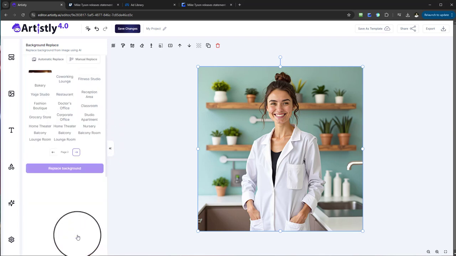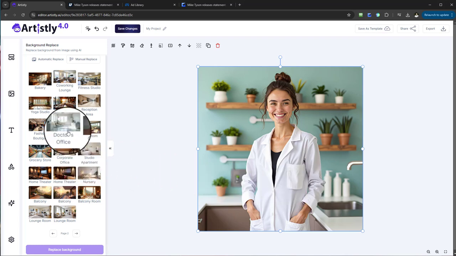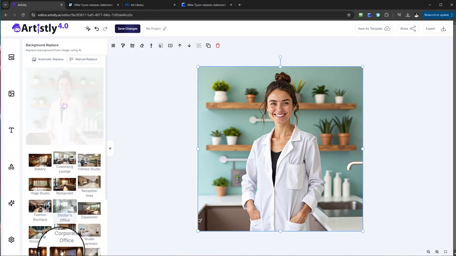Now let's have a look and see what they may have. Because she's a doctor, maybe I want a doctor's office. To make it a bit more congruent, let's go ahead and select doctor's office. Once I select it, you can see it's slightly zoomed forward and highlighted by the gray, and I go ahead and select replace background. It will go ahead and start processing that.